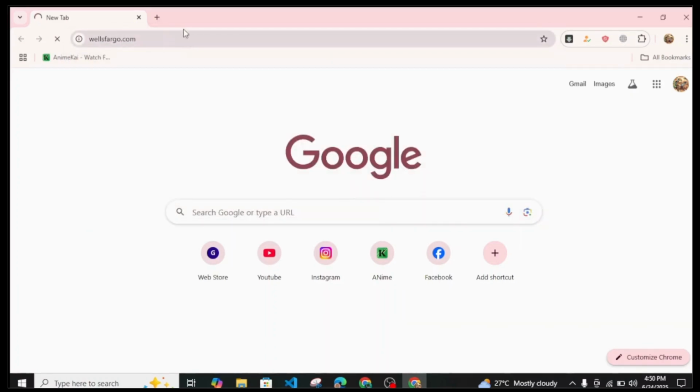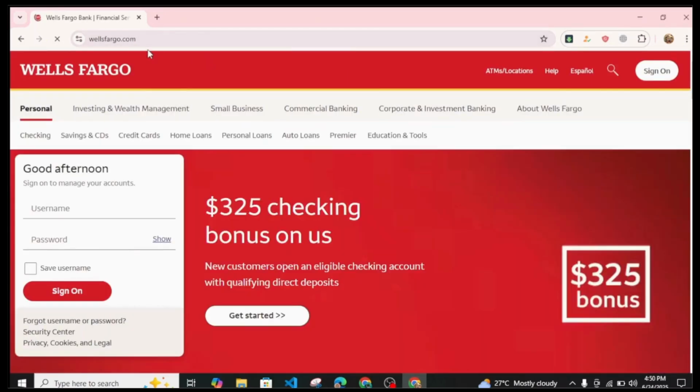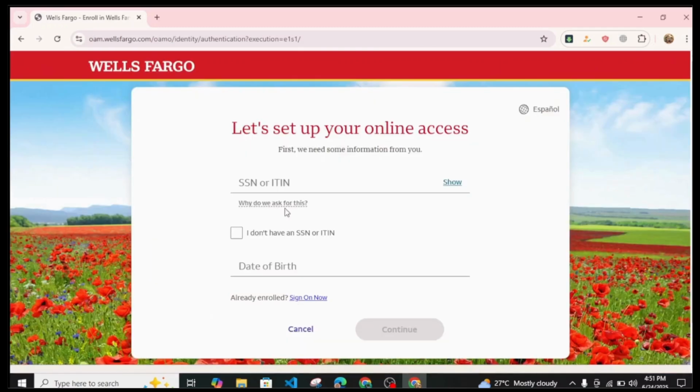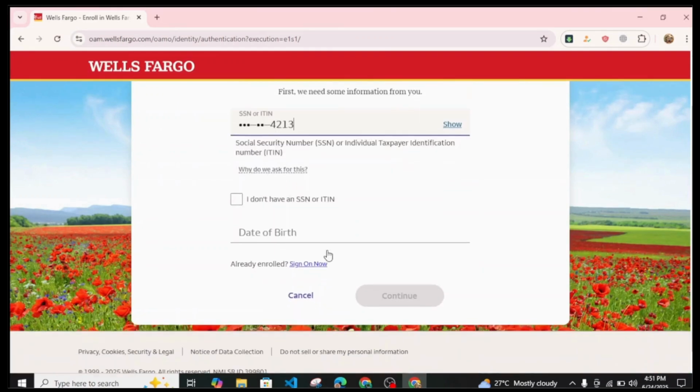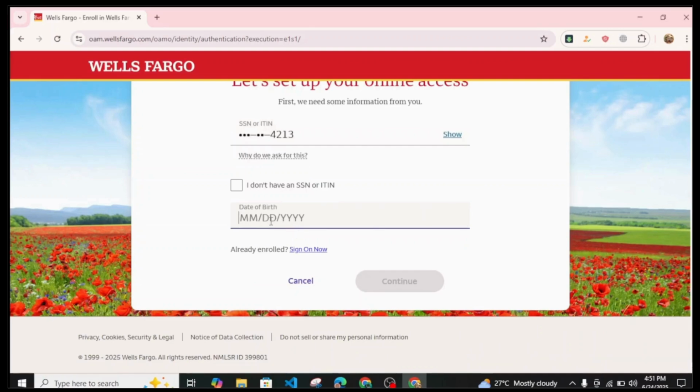So first thing, just search for wellsfargo.com on any of your browsers and simply click on this enroll button once you are on the home screen of that particular page. And before you log into your internet banking account, you must set up or enroll your Wells Fargo account, so keep that in mind. From over here, you just have to enter your social security number as well as your date of birth if you don't have a social security number.